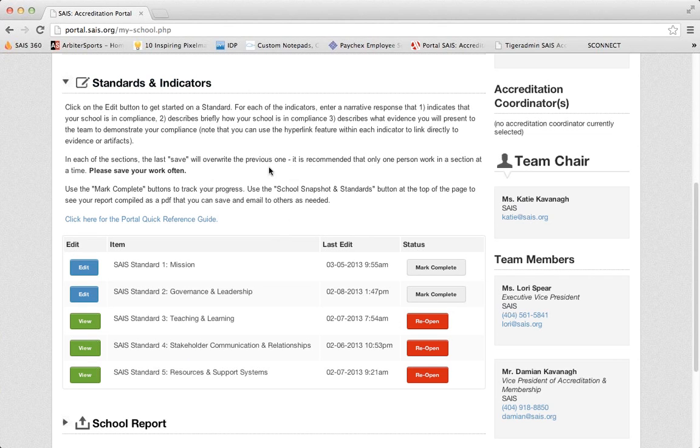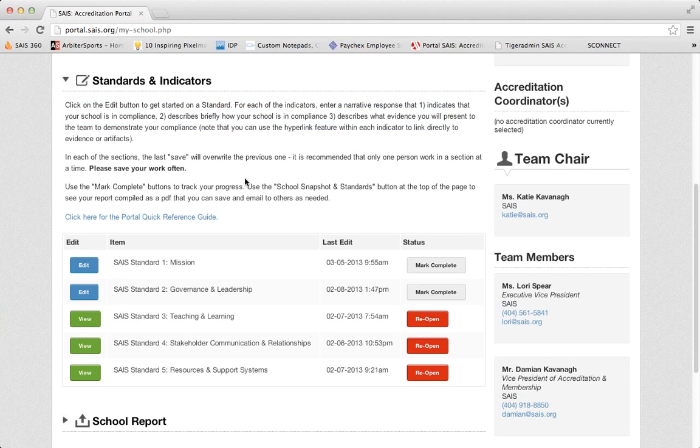Under the Standards and Indicators button, there's a little bit more text about how to respond to a standard. SAIS requires essentially a 3-part response. Part 1, you actually go on record and say, yes, the school is in compliance with the particular indicator. So you come up with some affirmative statement. Part 2, you describe how your school is in compliance. And Part 3, offer whatever evidence you're going to make available to the visiting chair and the team.